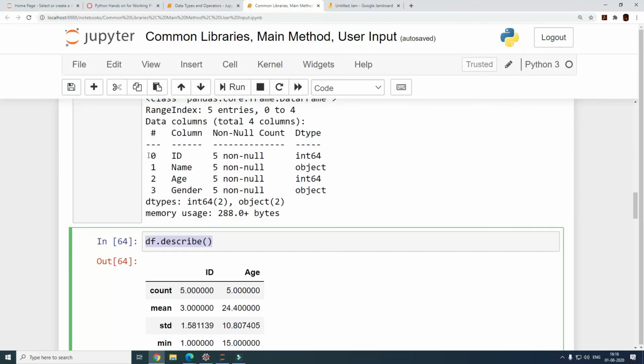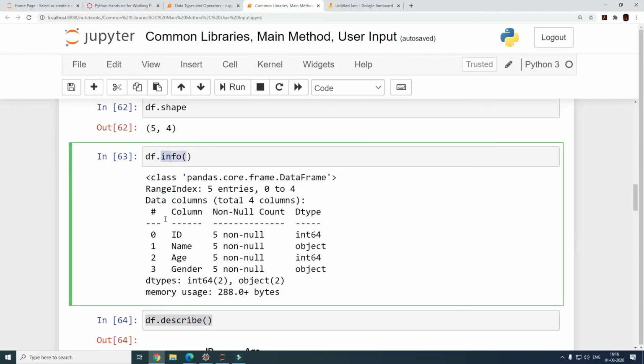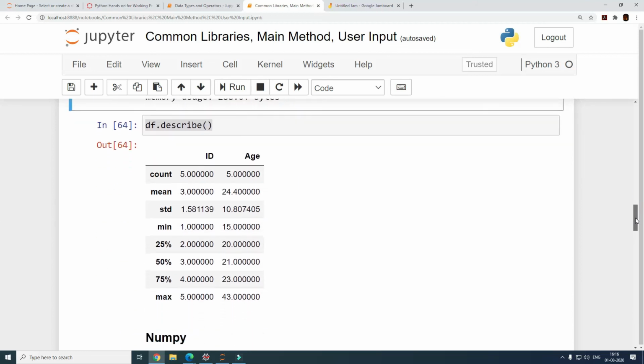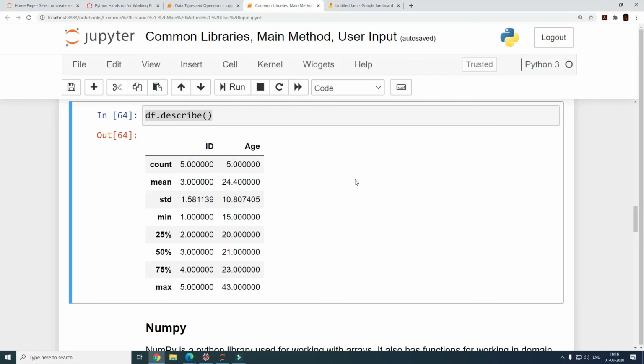You have already seen this in info, right? For all the data types which are either integer or float, here it is ID and here it is age. Only for these fields it is going to give you some summary statistics. Some of the items of summary statistics you would want to quickly know are the count of values, the average or mean value, the minimum value, and the maximum value, and this is what it quickly shows you.